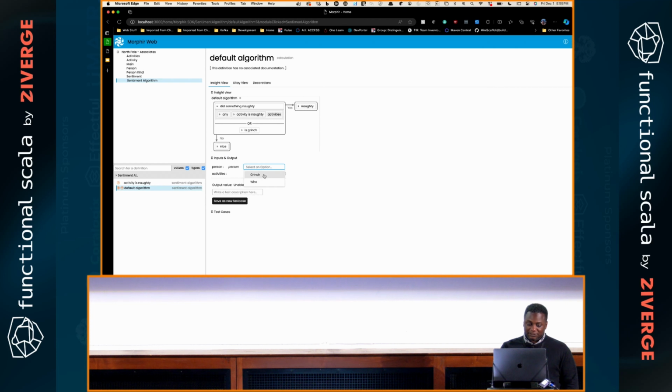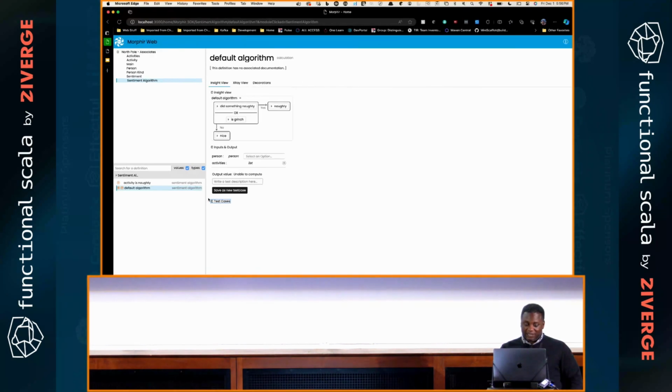All right, let's see. If I'm the Grinch, let's say the Grinch is 99 years old, and it doesn't really matter what he does. I'm the Grinch, and let's say I made my bed. I'm naughty, and that's not a naughty activity, but nevertheless, I'm the Grinch. Hey, by the way, let's just save this, the Grinch. Morphir allows you to save test cases. I don't have as much time, but it's saved here.